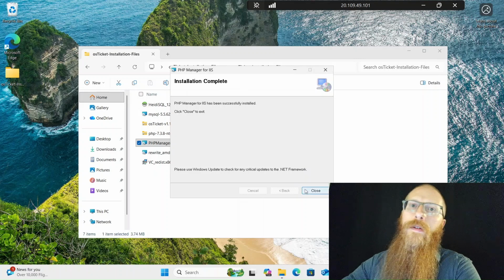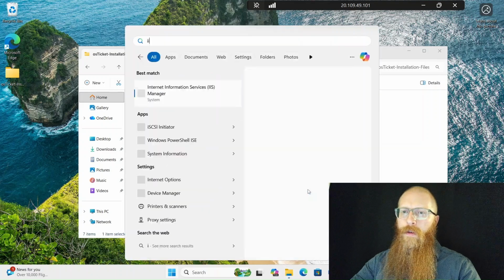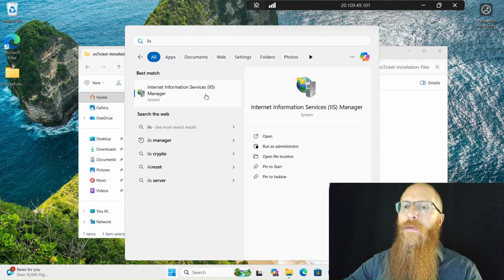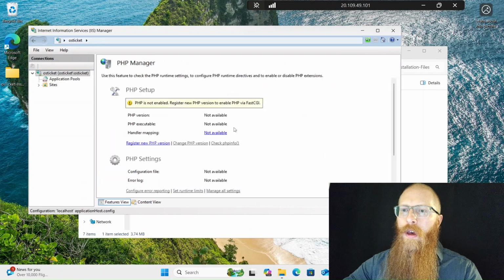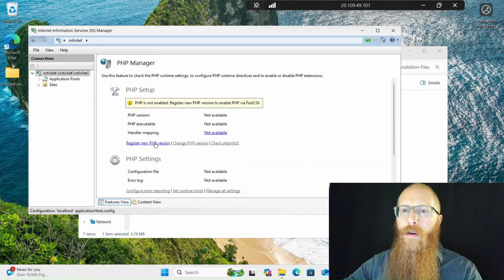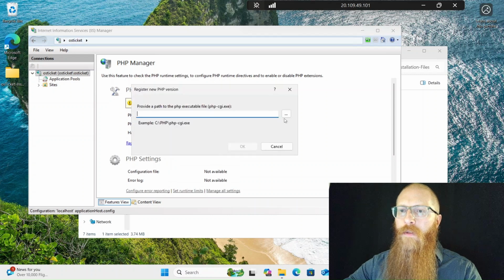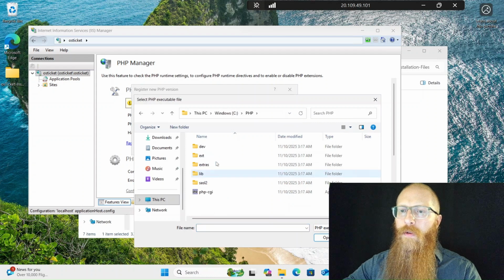And now that that's installed, we're going to register it. So we're going to go to IIS and run as administrator. We're going to go to the PHP manager, and we're going to register a new PHP version, which will be located within the PHP folder that we had created.